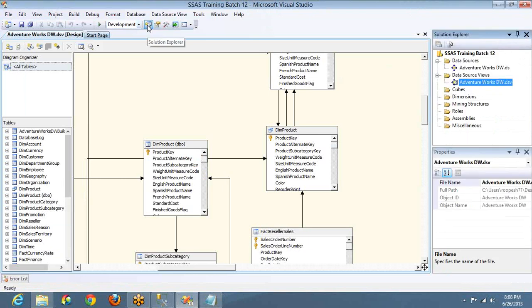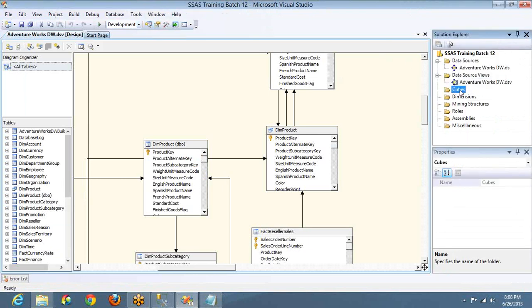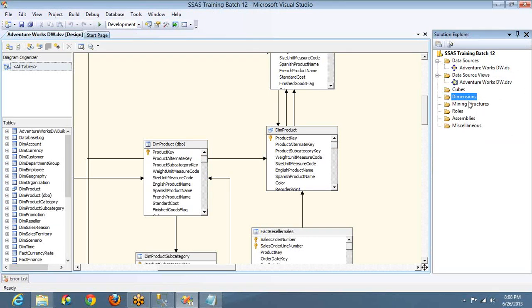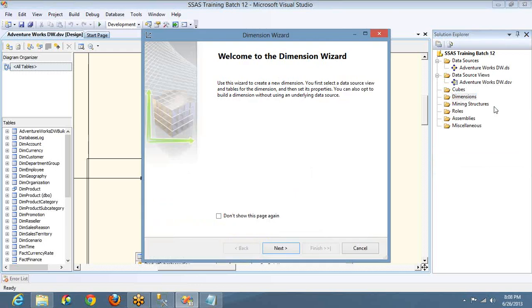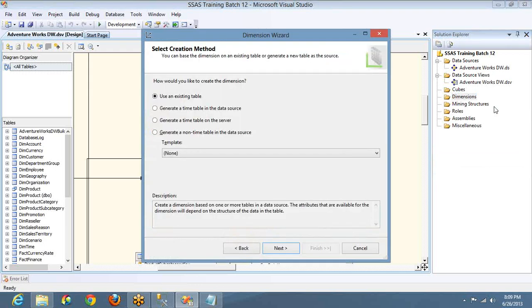If you go to the Solution Explorer, generally people have given cubes as the third folder, but the best practice is going for the dimension creation first. So let me right click on it and click on New Dimension. When you click on New Dimension, the welcome wizard opens. Click on Next. There are many options like Use an existing table. It's plain English, you can easily understand. Use an existing table means use an existing table that is selected in the data source view.